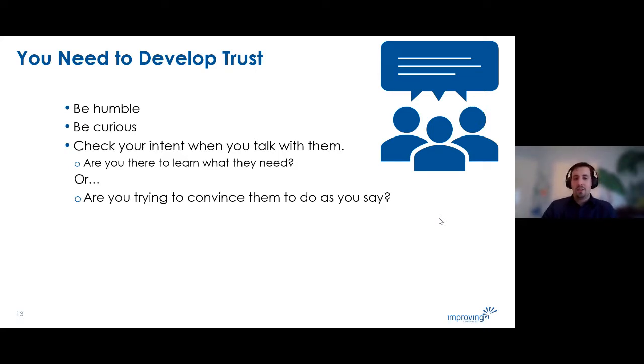Are you there to really learn what they need? Are you actually being curious? Are you trying to understand, as opposed to simply finding some argument that will allow you to say, no, this is the direction you need to go? People can smell that coming a mile away. They're very sensitive to being led when they don't want to be led. And so, check your intent.